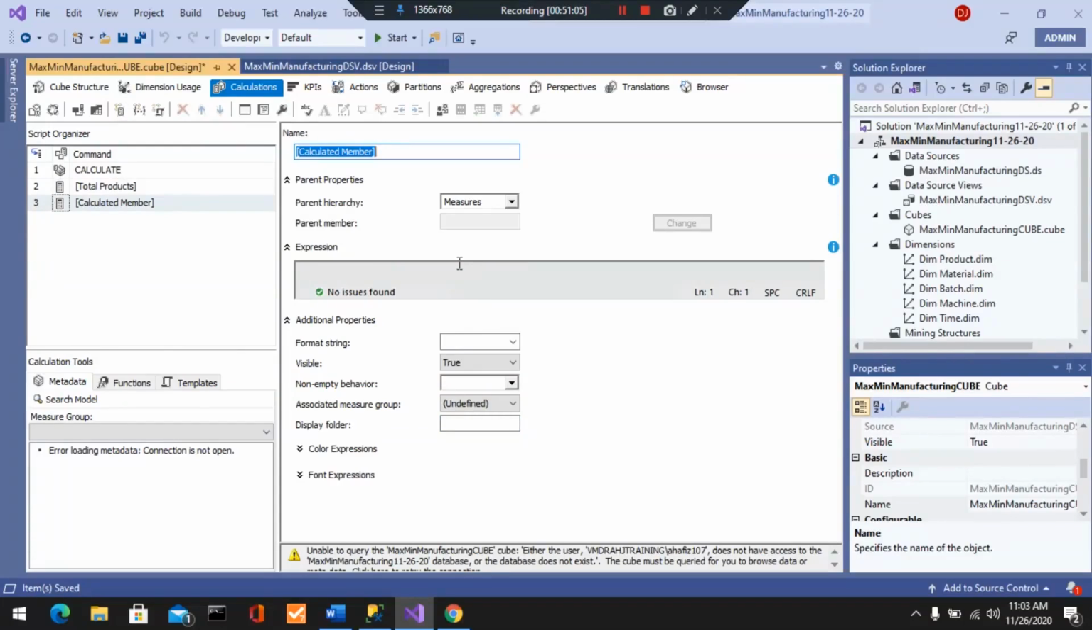And this calculation is going to be the calculation that will read the KPI. So the name that I use must be the name that is also in the KPI. So what do I mean?